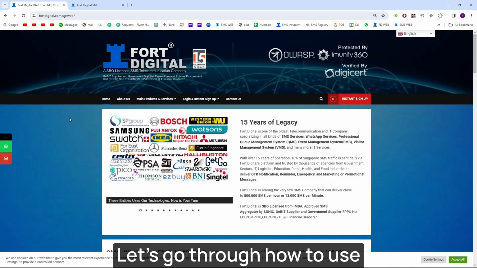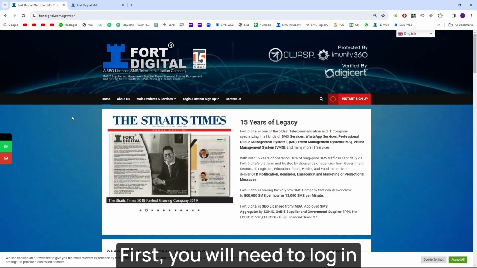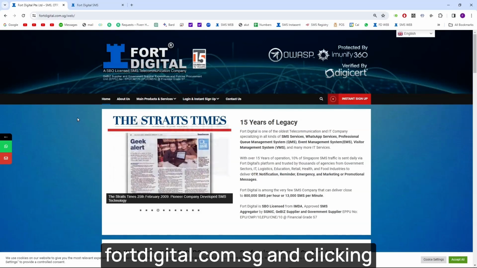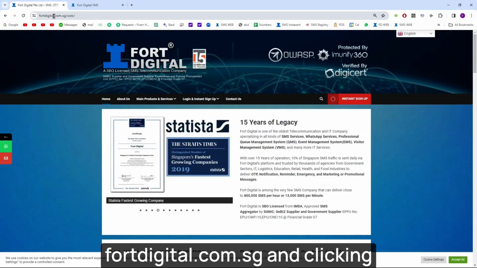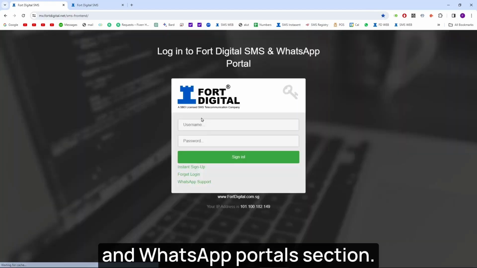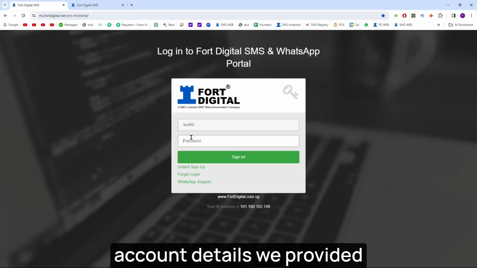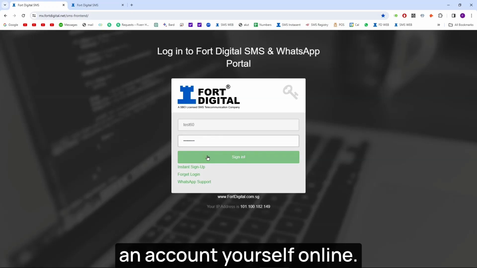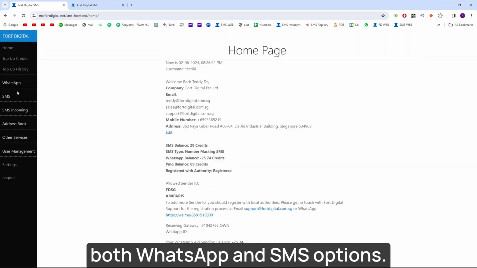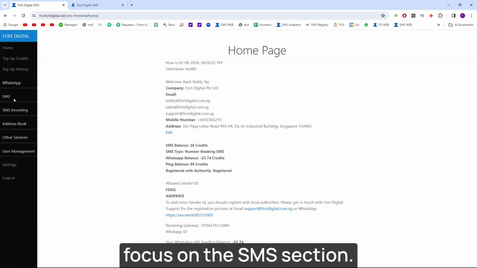Let's go through how to use this web-based system. First, you will need to log in to our SMS portal by visiting fortdigital.com.sg and clicking on the login link under the SMS and WhatsApp portal section. You can log in with the account details we provided to you, or you can set up an account yourself online. Once you log in, you will see a menu on the left side that includes both WhatsApp and SMS options. For this video, we will focus on the SMS section.